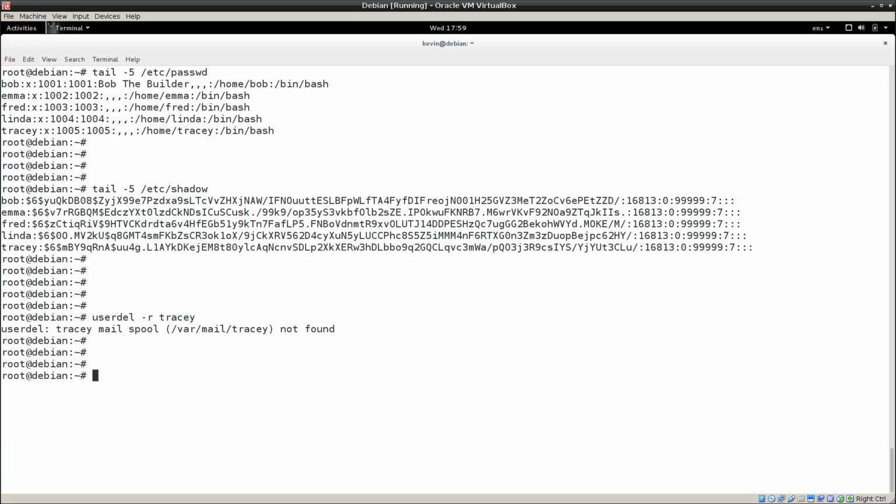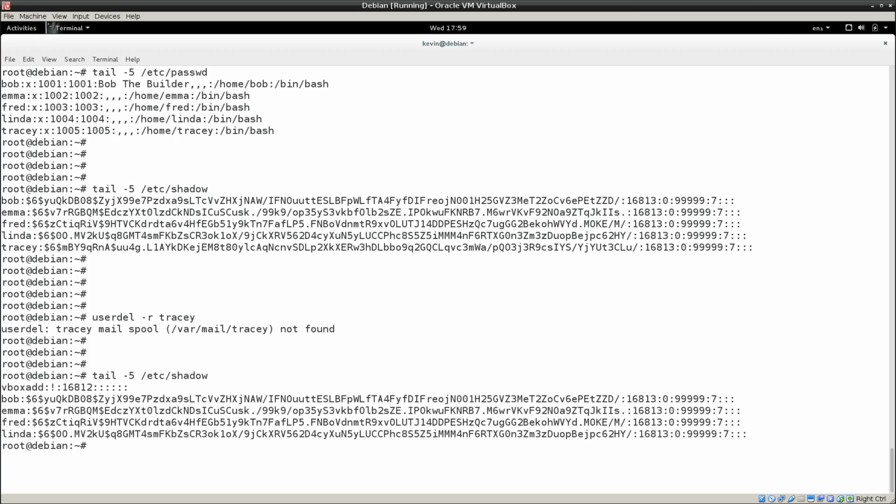Okay, cool. Don't worry about that little thing where it says about var mail Tracy not found. That's actually not important. That's to do with the way the system mail is logged on the system, but it's of no relevance to us. The user Tracy will now have disappeared. If we do the tail command again, you will notice, whereas before we had a user called Tracy, now Tracy is gone. We just have our 4 users, Bob, Emma, Fred and Linda.